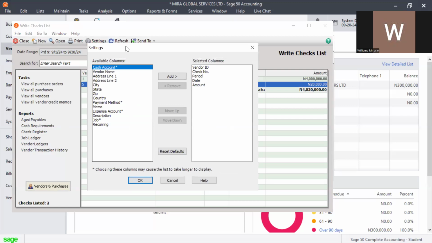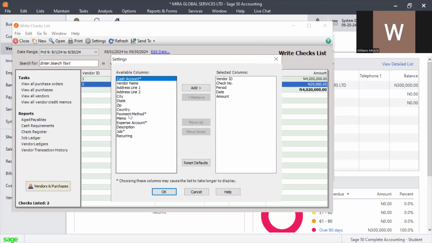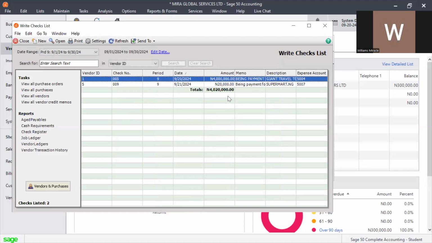For instance, there is no description to tell us what each payment actually is meant for. So it's always important, clarity. So what do you do? You come over here and click on memo. Click on add. Select description and also add. Select expense account and also add. Whatever you move to the selected columns field is what appears. Available columns means these are what are available, but you must take it to the selected section for it to reflect. Then you click on OK, and you can now see the adjustments.